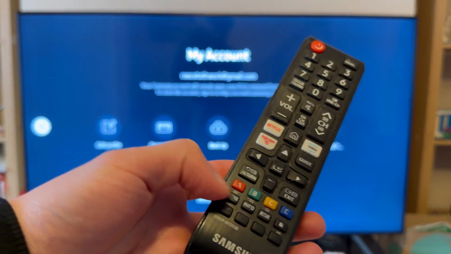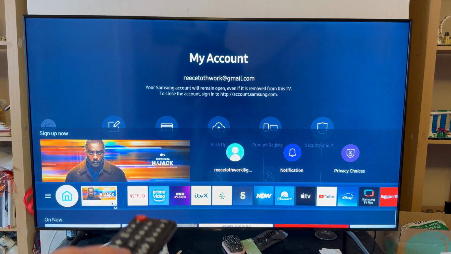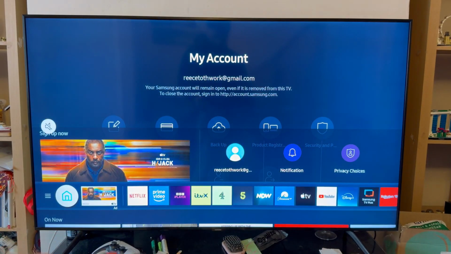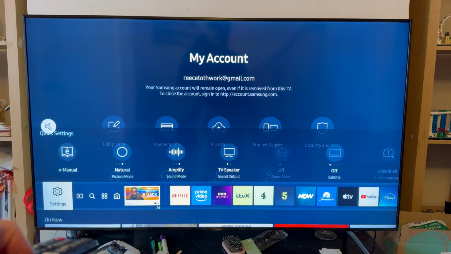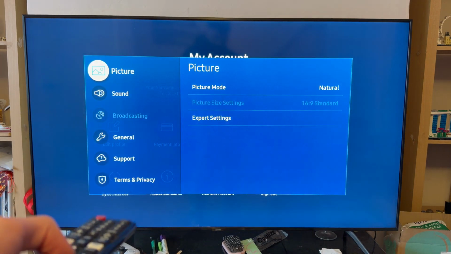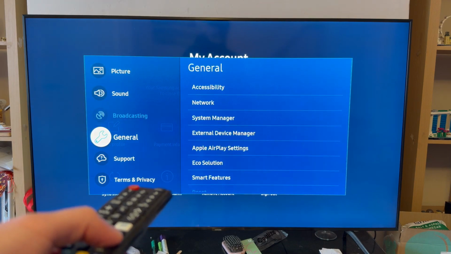You can do this by clicking the settings button on your TV remote control, or alternatively, you can come over to the Samsung home screen, scroll all the way over on the left-hand side, and click on settings from here. Now, once you're on the settings page, just scroll down to general and select this.